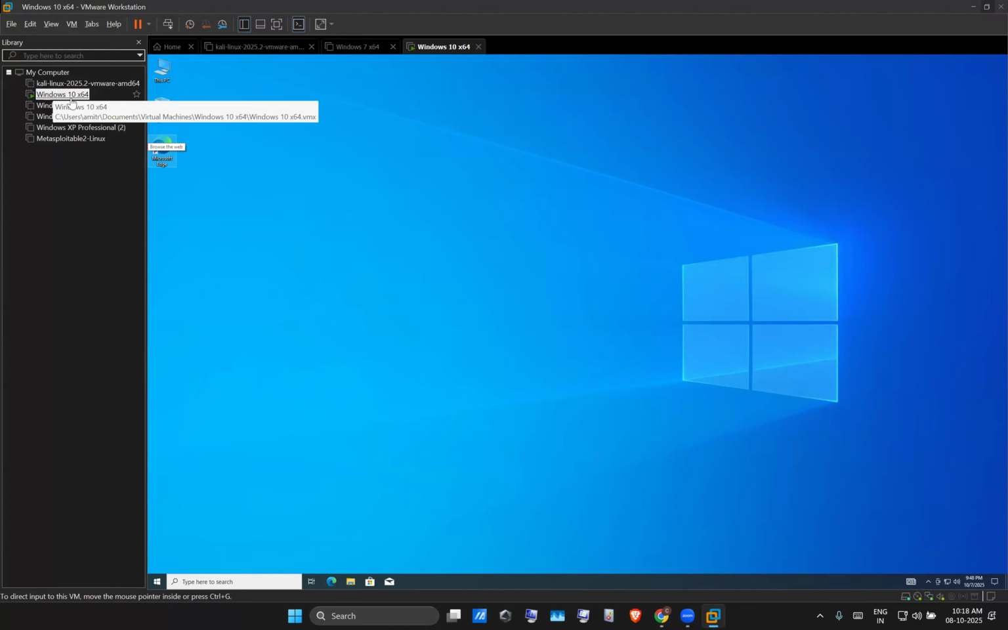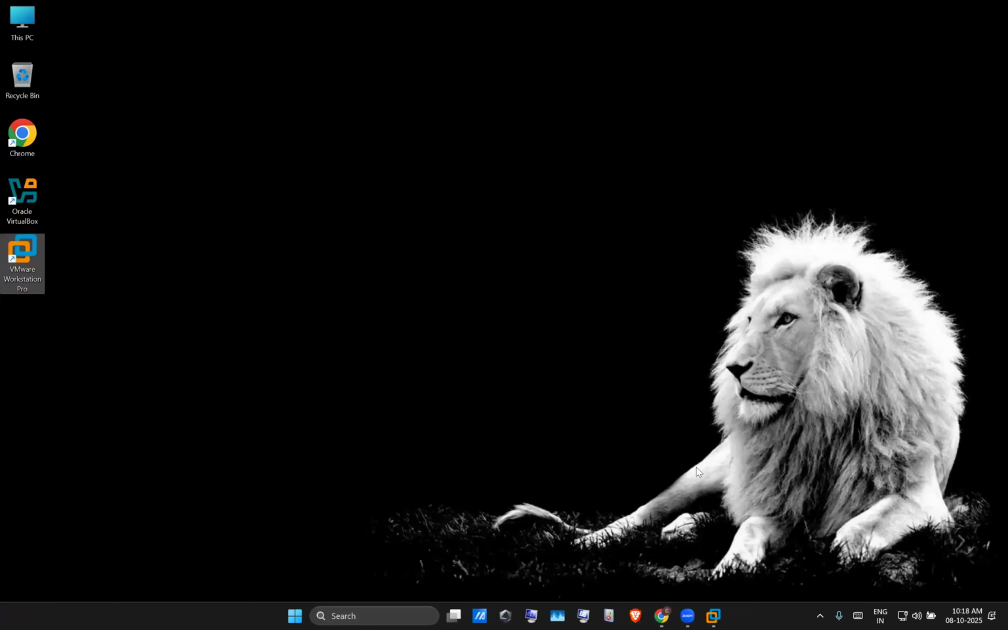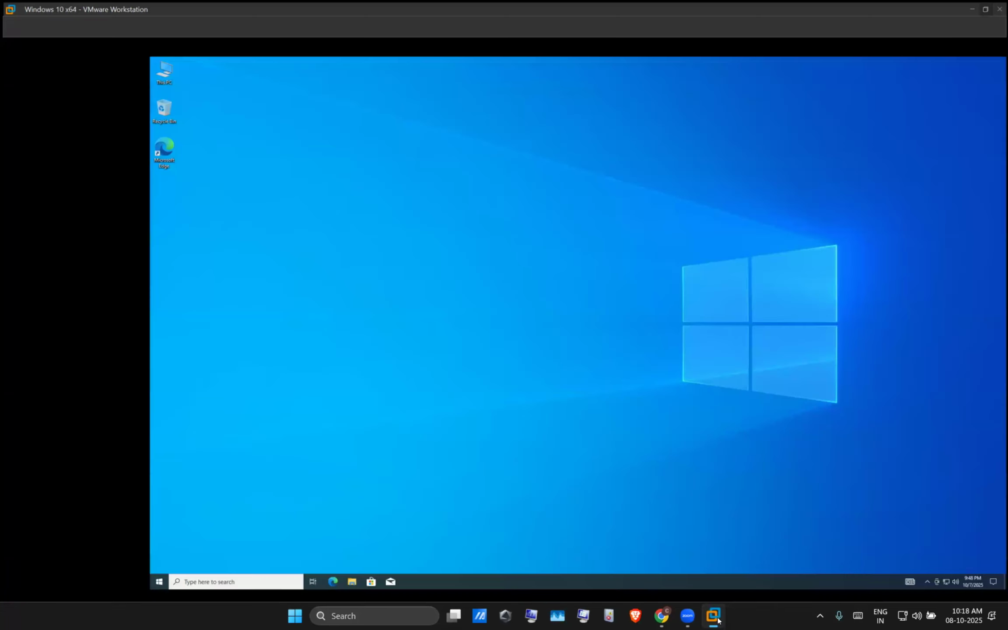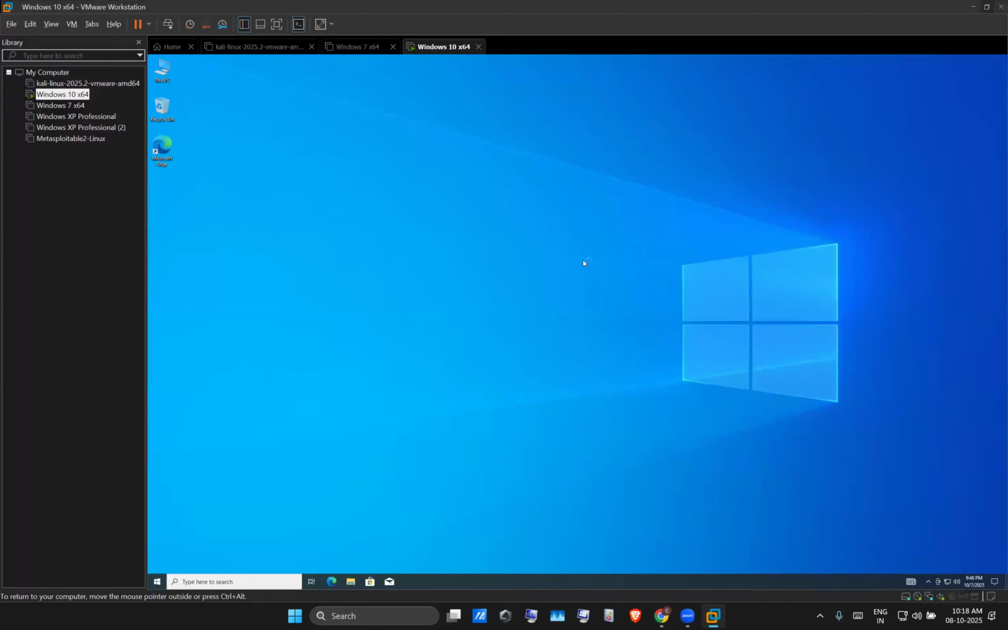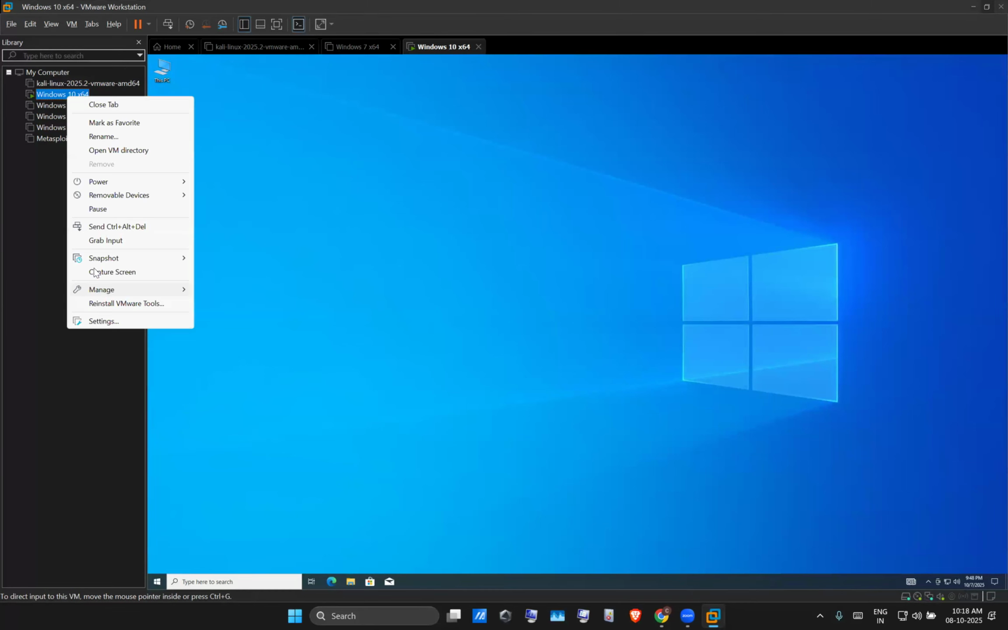So if the Windows 10 dummy operating system crashes, in that scenario the Windows 11 operating system will be in secured mode, safe mode, because we have not performed any practical on the main operating system. We have performed the practical on which operating system? Dummy operating system, right? So what we are going to do today, we are going to install these softwares.